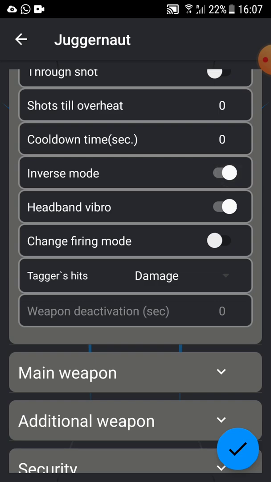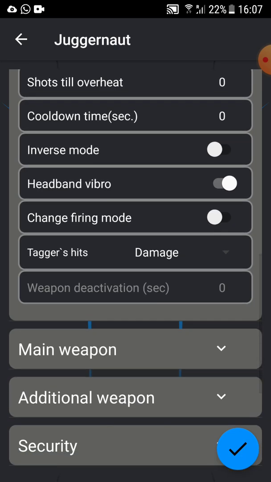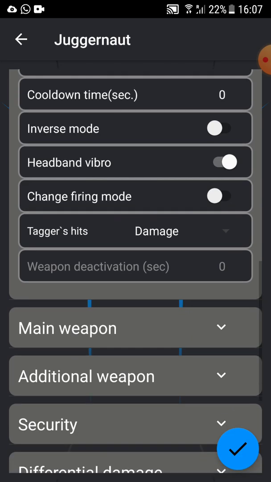Inverse mode is when the headband or the vest, their diodes are always on. So you can play this during night times. Headband vibro is just the vibro of the vest or the headband. You can deactivate it for kids if you don't want the vibro, or activate it.